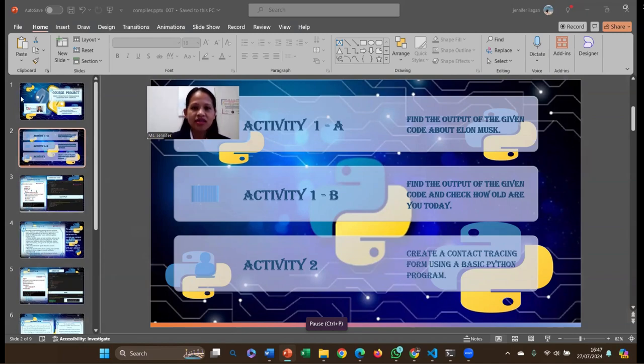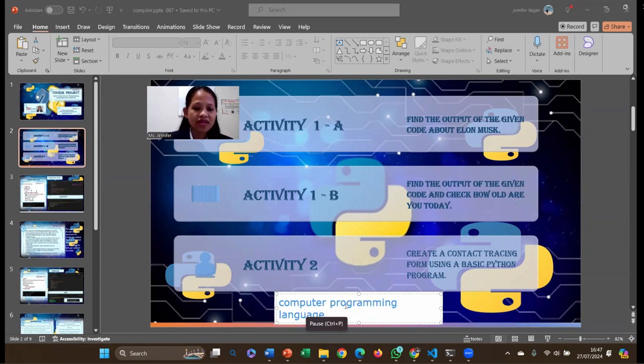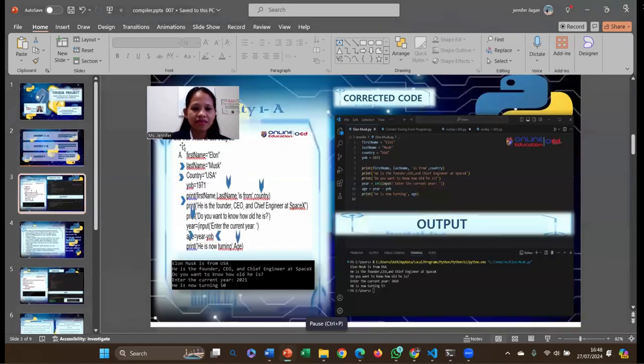You might ask, what is Python program? So it is a computer programming language that is generally used in coding. So that is Python program. Let's proceed to our first activity.